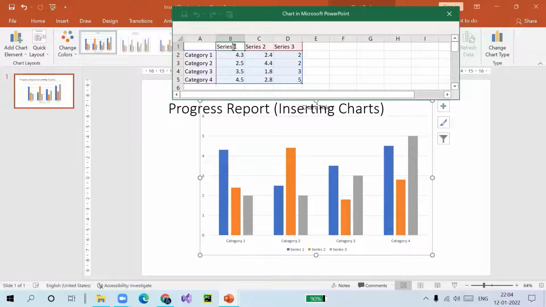So for term 1, term 2, and term 3. For the subjects, English, Maths, Science, and SST.